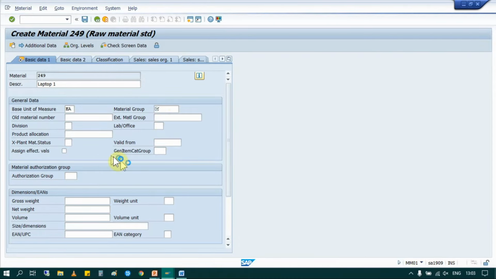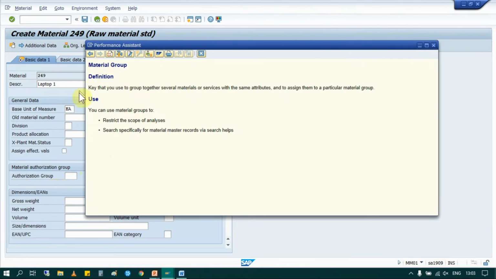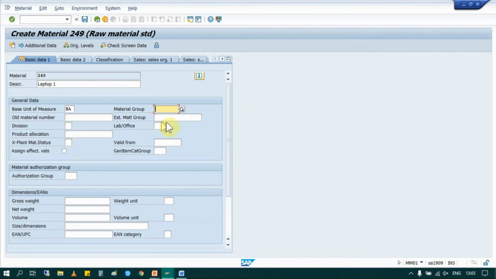It's the easiest way. If you don't know any field or the meaning of that field, you can check using F1. So here you can see what a material group is: the key that you use to group together several materials or services with the same attributes and to assign them to a particular material group, and you can see the use of it. Likewise you can check all fields here or in any tab, not only for materials but any transactional tab or any master data tab or any report or anywhere.